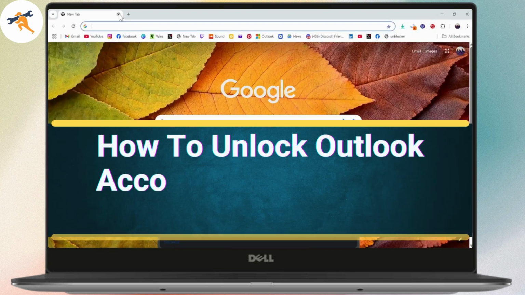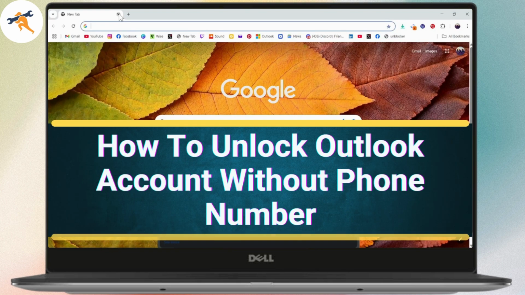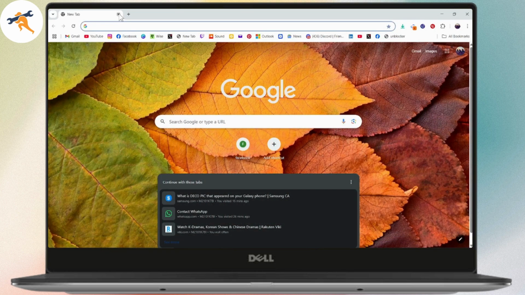How to unlock Outlook account without phone number. So if you want to unlock your Outlook account without phone number, then what you need to do is just go to your Microsoft homepage.